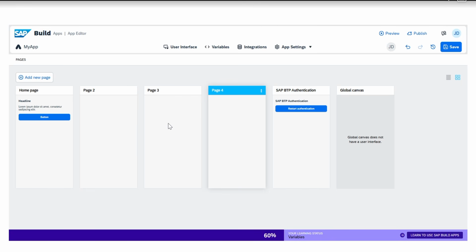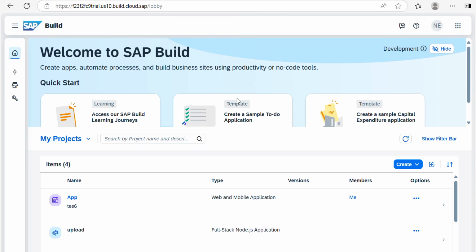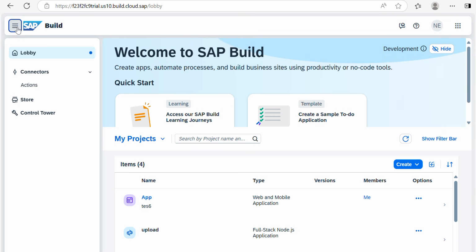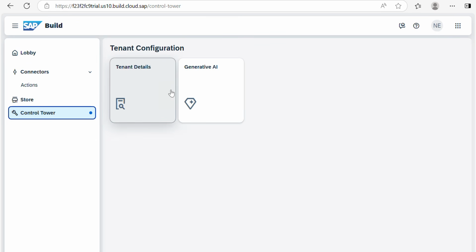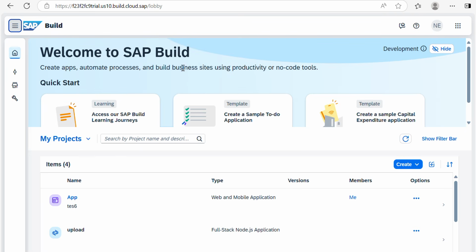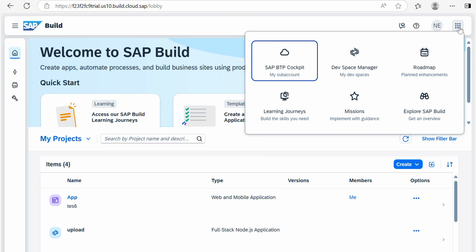Now I will show you in real time how it is in our BAS. Once you open your BAS system, here we have an option for the lobby. Here we have an option for the connectors and the actions, and the control tower will be there. Here it will generate AI things if you want to do that. Now I'm not doing all these things, just showing the basic structure of how to create an application. Before that, if you want to create a project, you can directly navigate to our SAP BAS system from here.